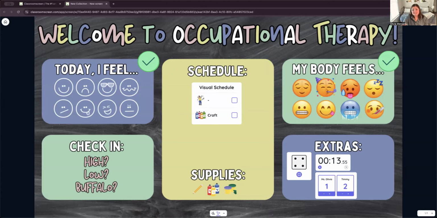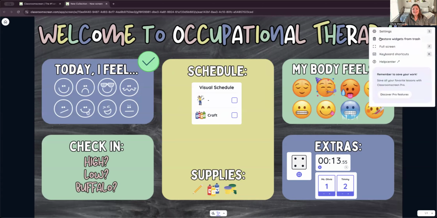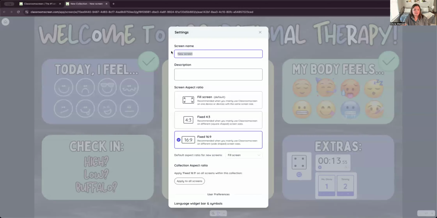So the only other thing I would say is once you get your screen the way that you like it, make sure that you save it so you don't lose it. And in order to do that, you're going to go up here to settings and you're going to name your screen. That way we know this is my OT check-in so that I can access it when I need it.